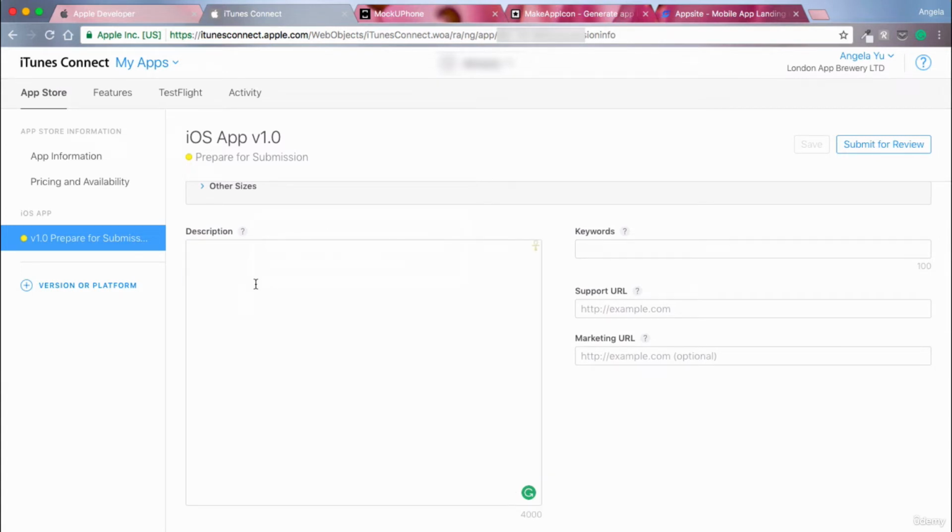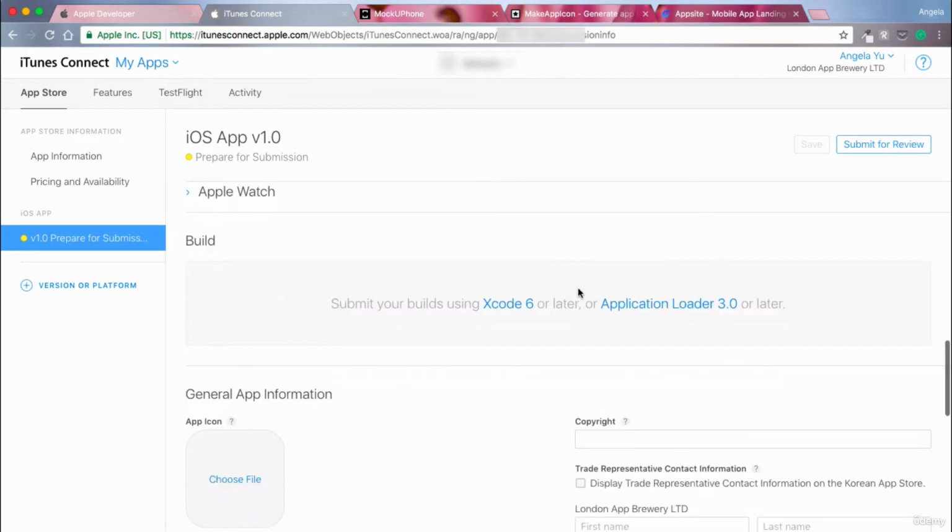So in here, you're going to want to put in some of the keywords that you want to target a couple of times. And you also have a 100-character keyword field. And if you remember from the app marketing modules, we spoke about how to do keyword research, how to do App Store optimization, and how to try and rank highly for your target keywords. And then you're going to submit your build.